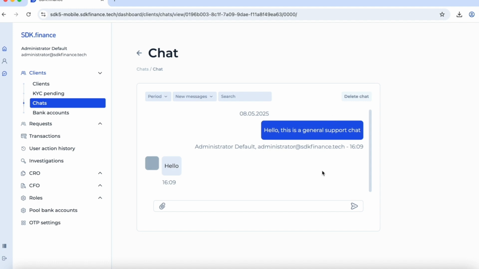As you can see, the system has marked that there is a new message in this chat. And here is the message, "Hello." This shows that service users and business users can communicate within the same chat and exchange files as needed.